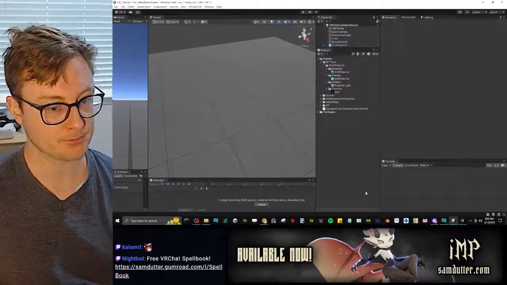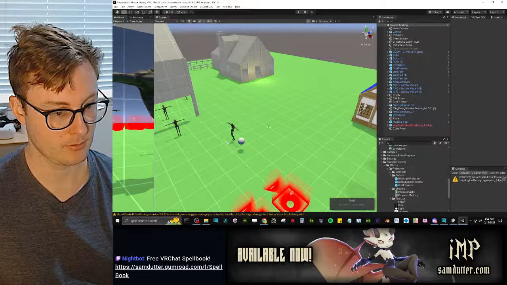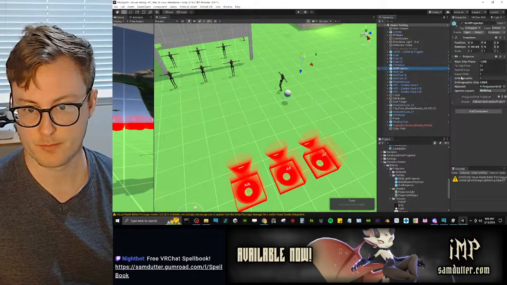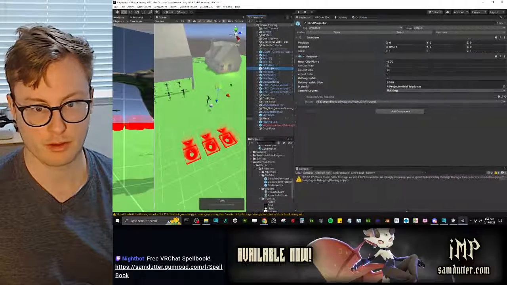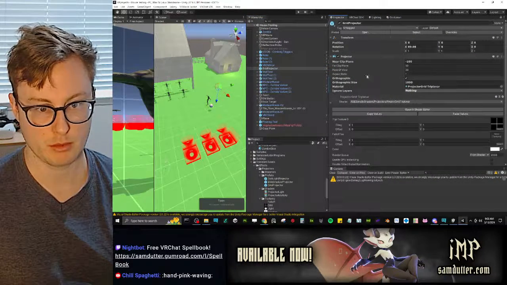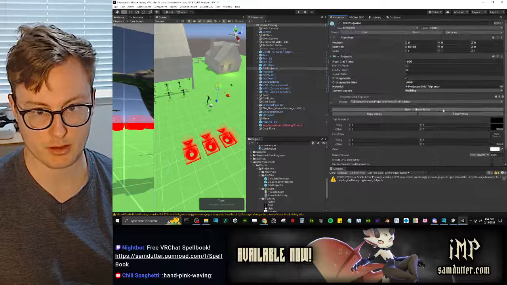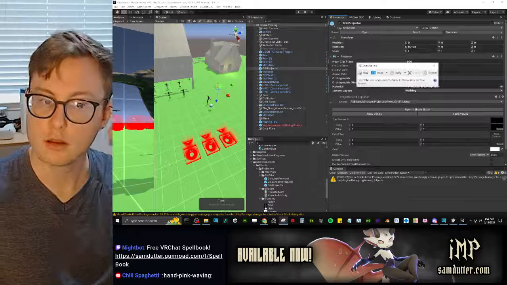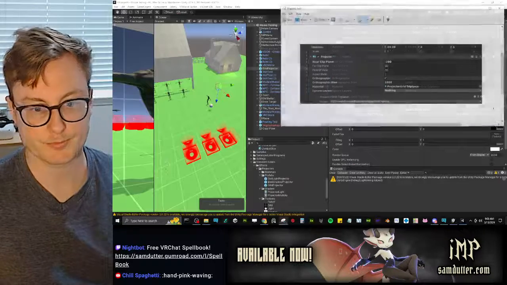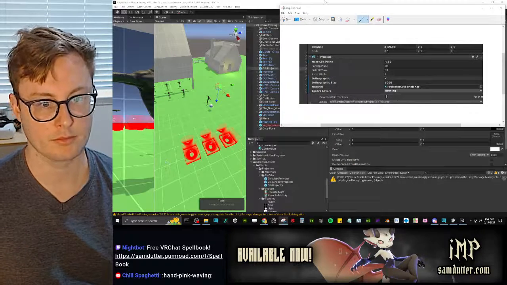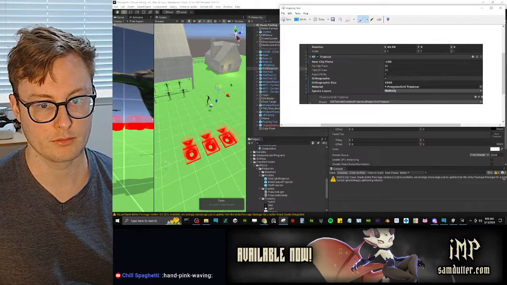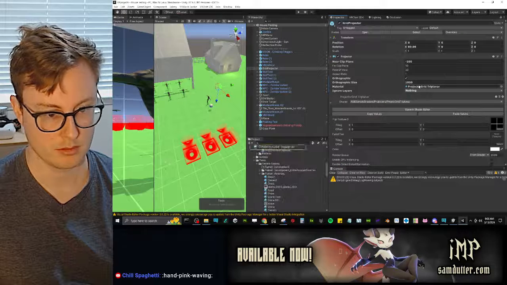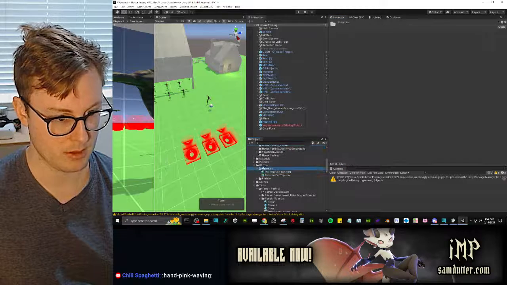Okay. Where's my grid projector here? Right here. Negative 100, 50, 30, blah, blah, blah. Orthographic size. I want all of this. This. Right here. Where's that material? This is what I'm missing.